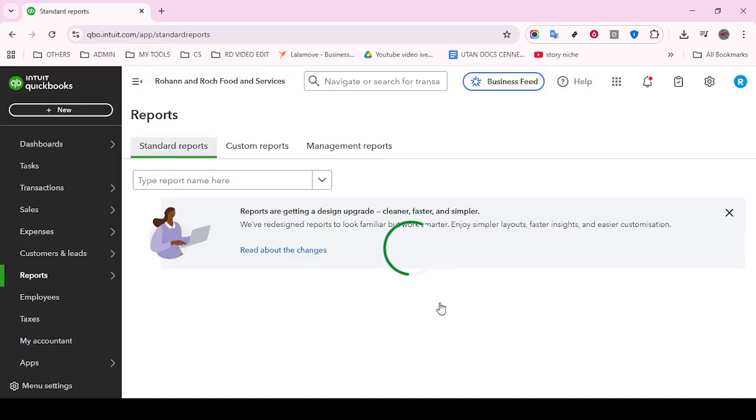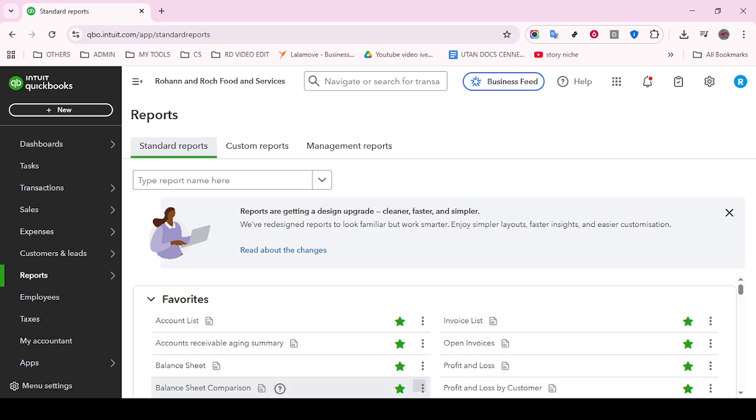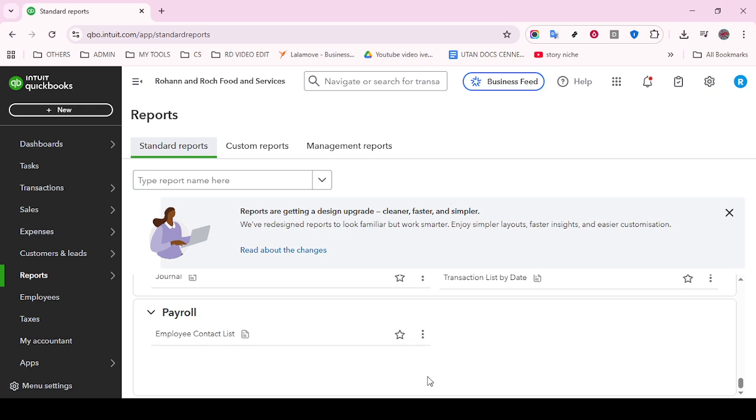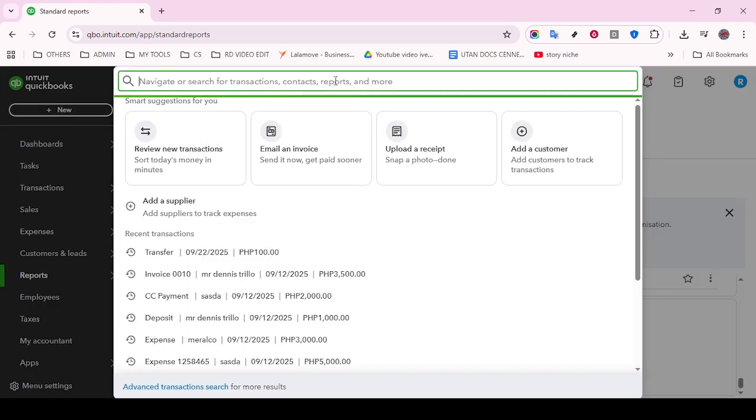At the top of the Reports page, use the search bar and type Trial Balance. As you type, QuickBooks will suggest matches. Select the trial balance report from the results to open it. When the report loads, you'll see a list of accounts with their debit or credit balances and totals at the bottom. If the debits and credits don't balance, that's a sign to double-check your entries or the report period.